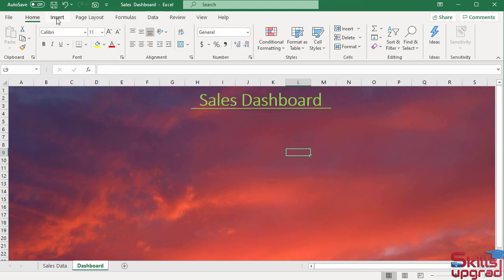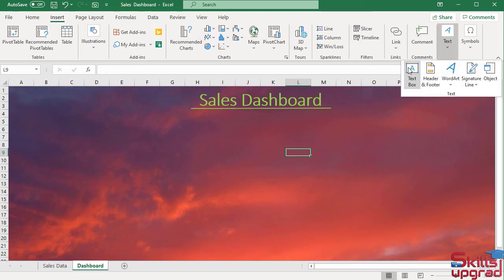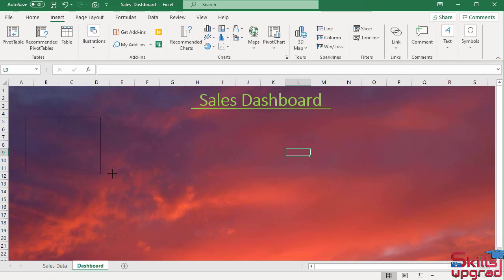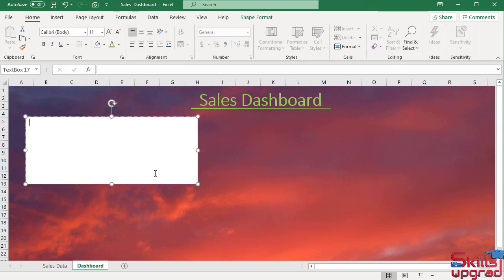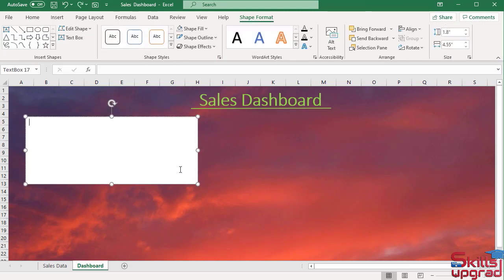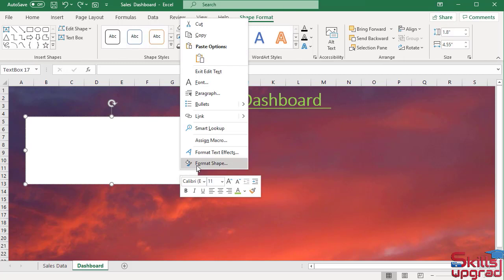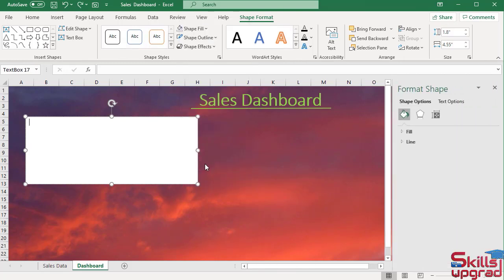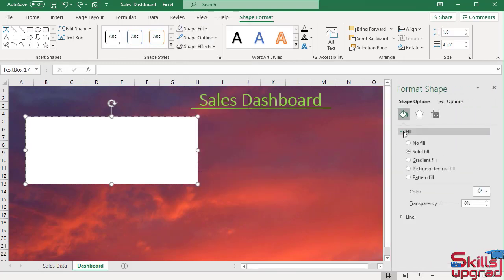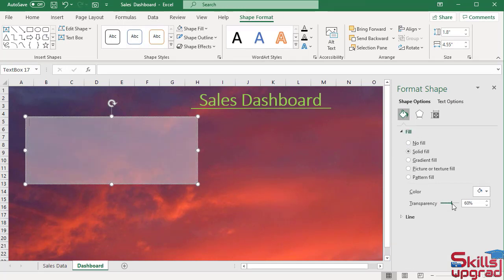So click Insert tab. Click on Text box. Draw this text box at this position. After that, right click on this shape. Click on Format Shape. Then select Fill Arrow button. Increase the transparency up to 60.